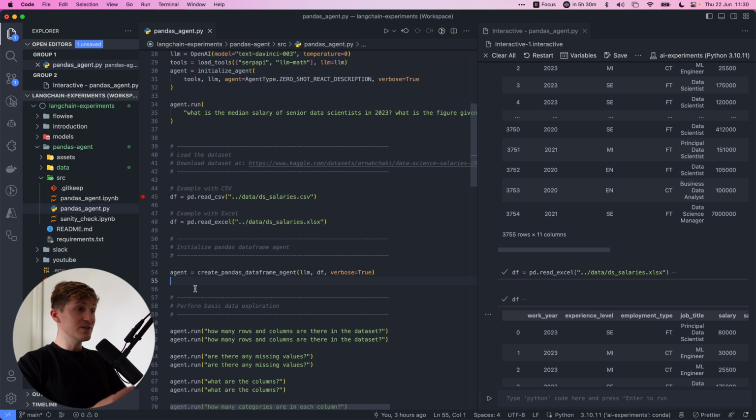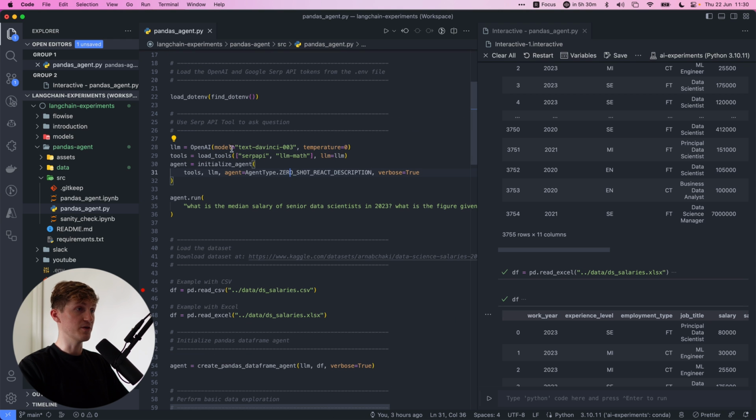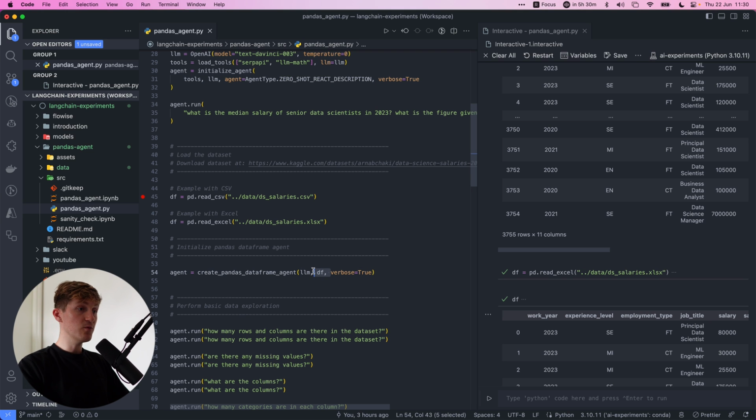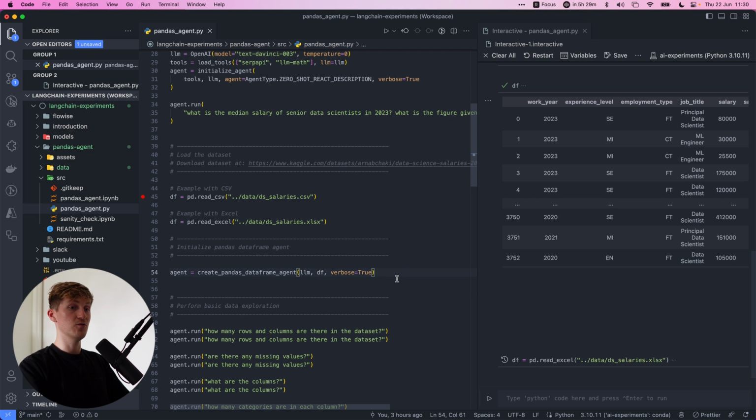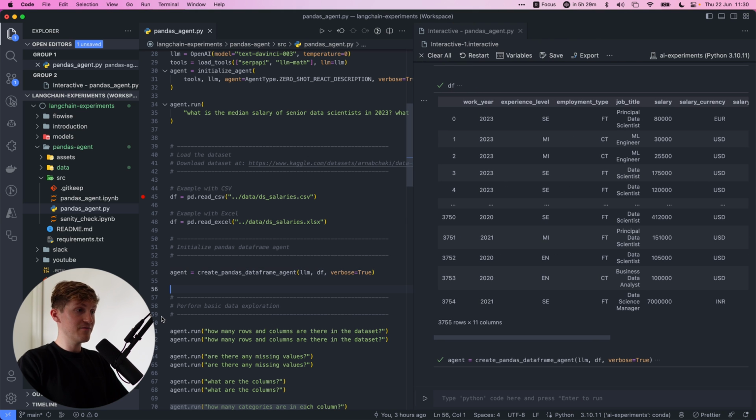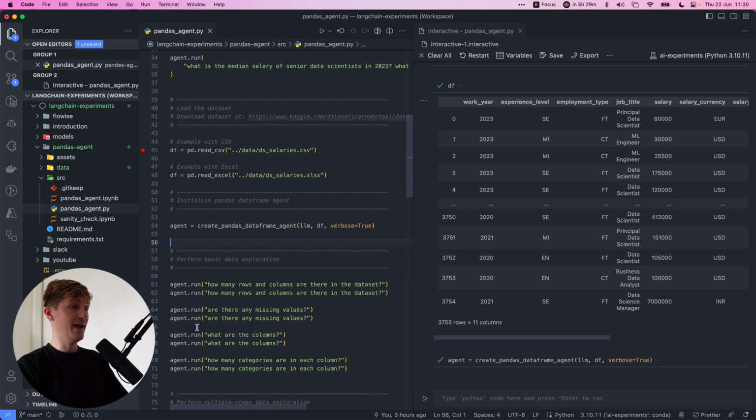Okay, and now the second step is to initialize the Pandas DataFrame agent, which you can see over here. That is as simple as create_pandas_dataframe_agent, and we put in the large language model that we defined over here, so the model and the temperature and any other additional parameters that you want to feed it. And then we also provide it with the data frame itself. So then you have this combination, and this is why LangChain is so convenient. You now have this agent that has access to this model and the data. So it's very convenient. And here you can now see how we can start to perform some basic data exploration by just calling agent.run and then asking our questions.